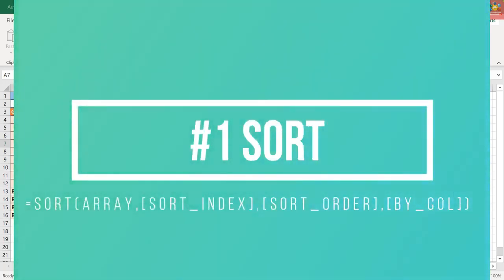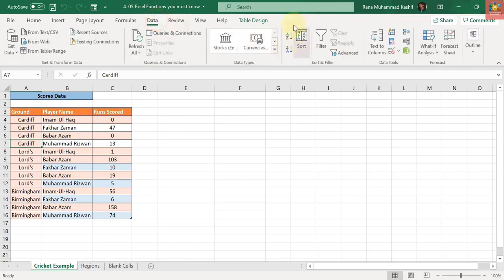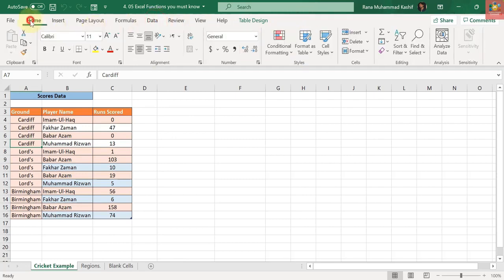So what does sort do? Sort is a function that sorts or arranges the contents of an array in ascending or descending order. We also use this function in the data. But how does this function work?